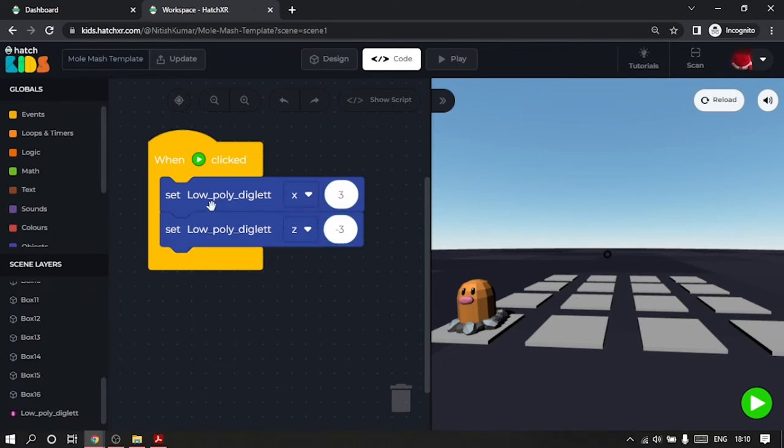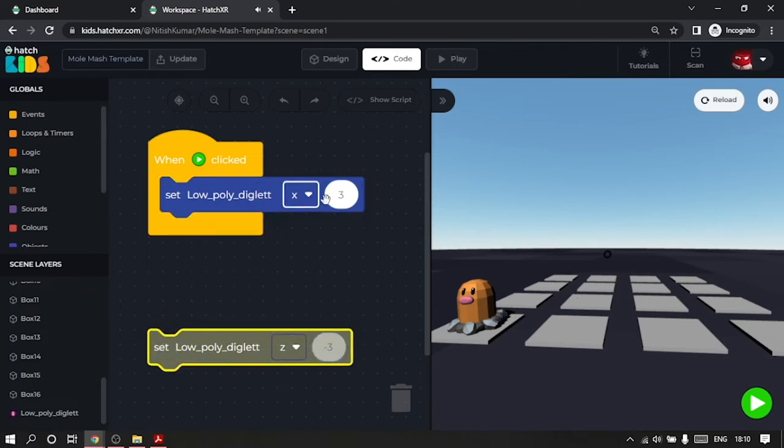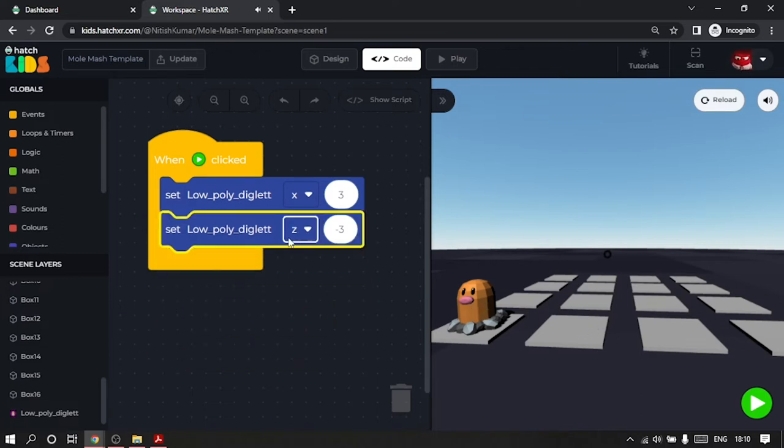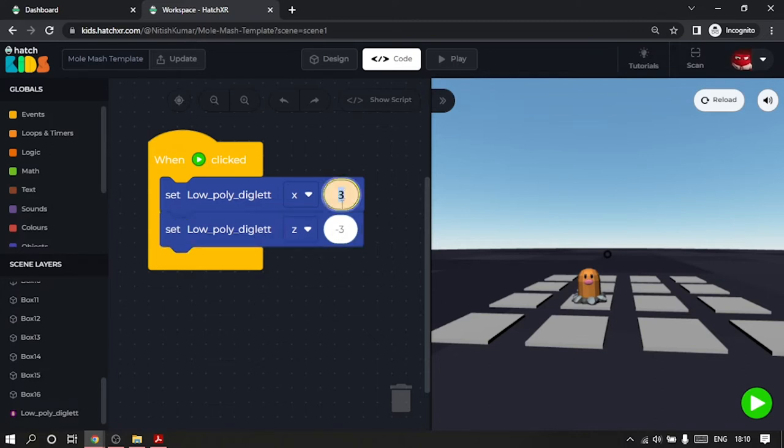Yes. So this block is making the Diglett move right, and then this block is making the Diglett move back. So the Diglett will appear here. Getting my point? Everybody, see. Got it? If I make this X 6 now, tell me what happens now.